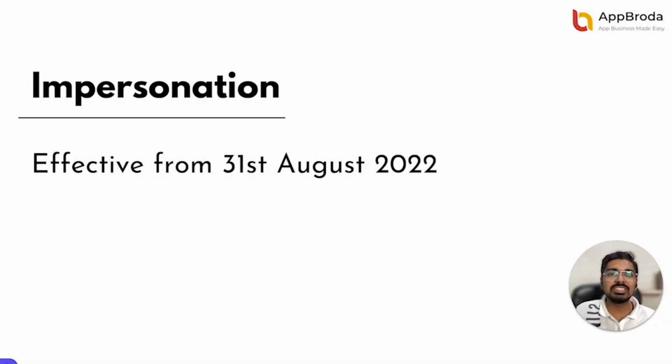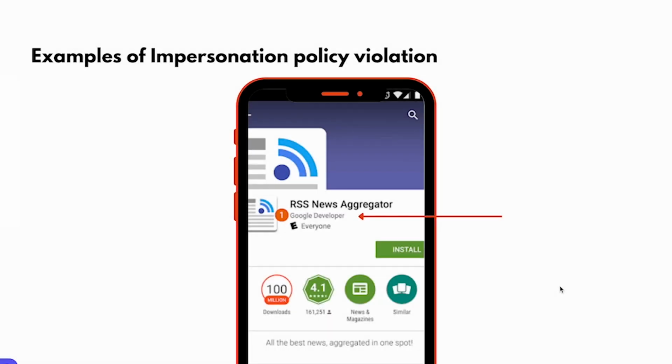So the first policy is related to impersonation, which will be effective from 31st of August. It talks about apps which mislead users by impersonating someone else or even portraying themselves as another app, which is not allowed on Play Store anymore. Let's talk more about this policy by taking a look at a few examples. As you can see in this example, the developer name listed for this app suggests an official relationship with Google, even though such a relationship doesn't exist.